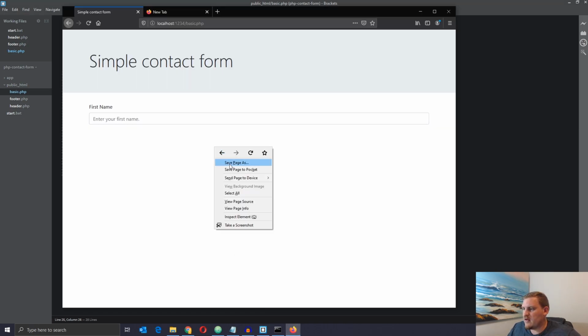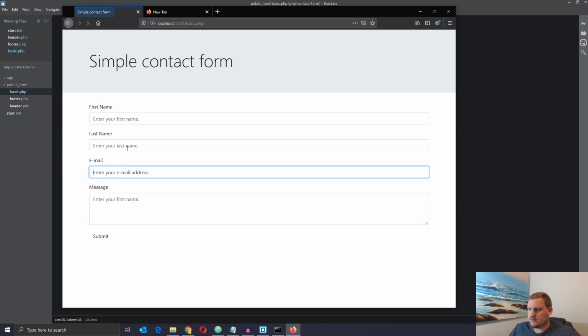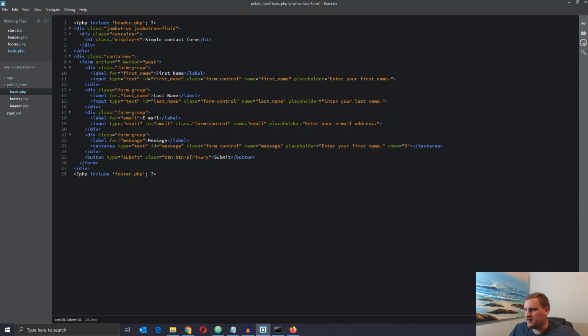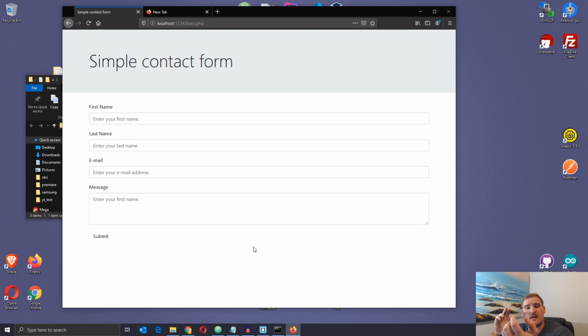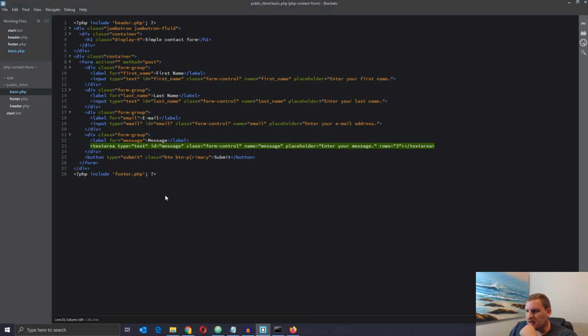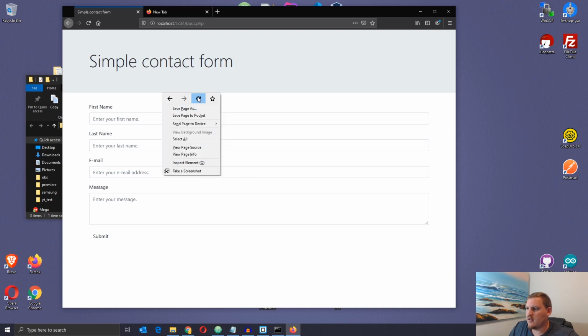Let's see what this looks like. All right. Enter your first name. Enter message. The idea is a guy's gonna give us his first name, his last name, his email address, and the message. So let's just check. Why is the submit button not looking like it should? Oh, because I spelled it like a cat. There we go.